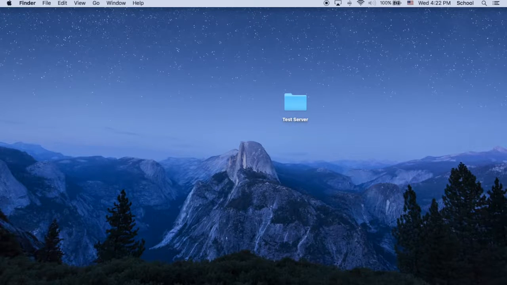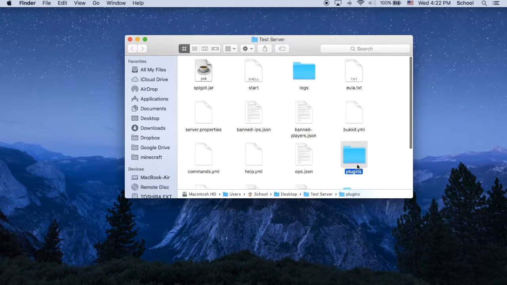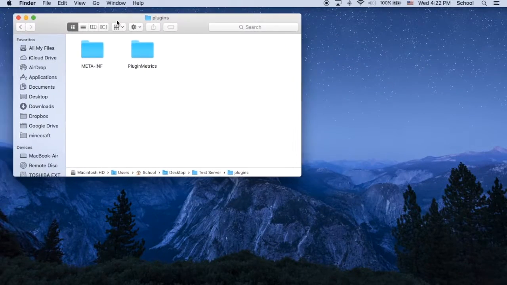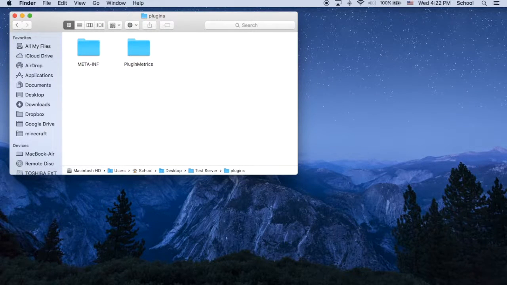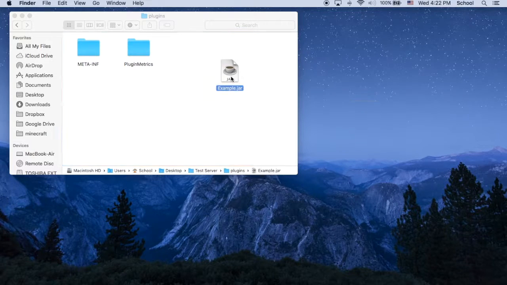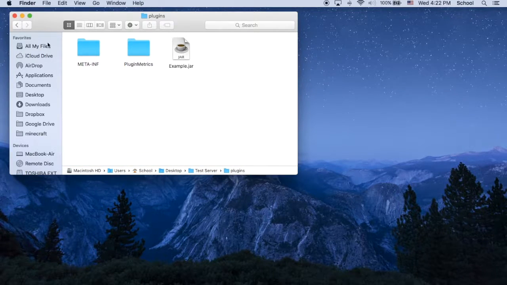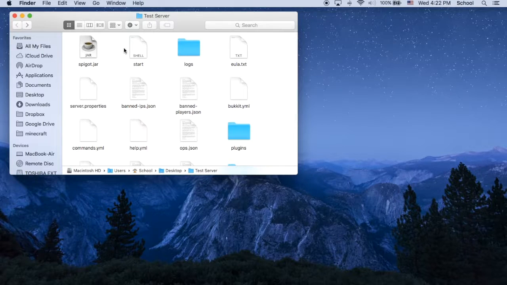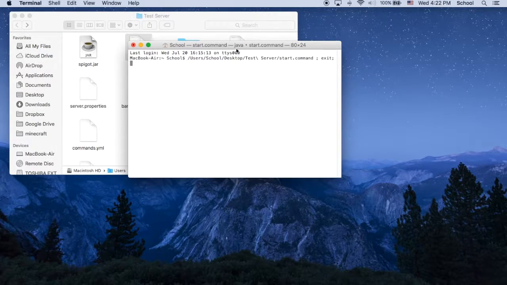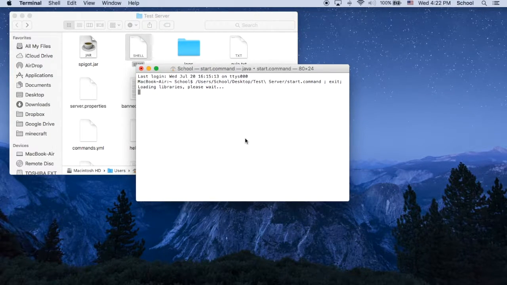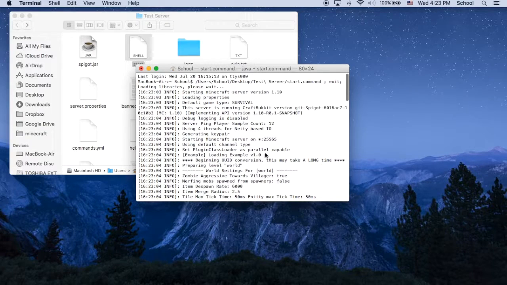Now I'm going to switch over to the test server. I'm going to put the plugin in. Go to the plugins folder. It's a regular plugins folder. If you want to see how to do that, go find my tutorial on my channel. So there's my plugin. I'm going to go ahead and drag it in. I'm going to start up the server. There we go. It's starting. Bada bing, bada boom. There it is right there.